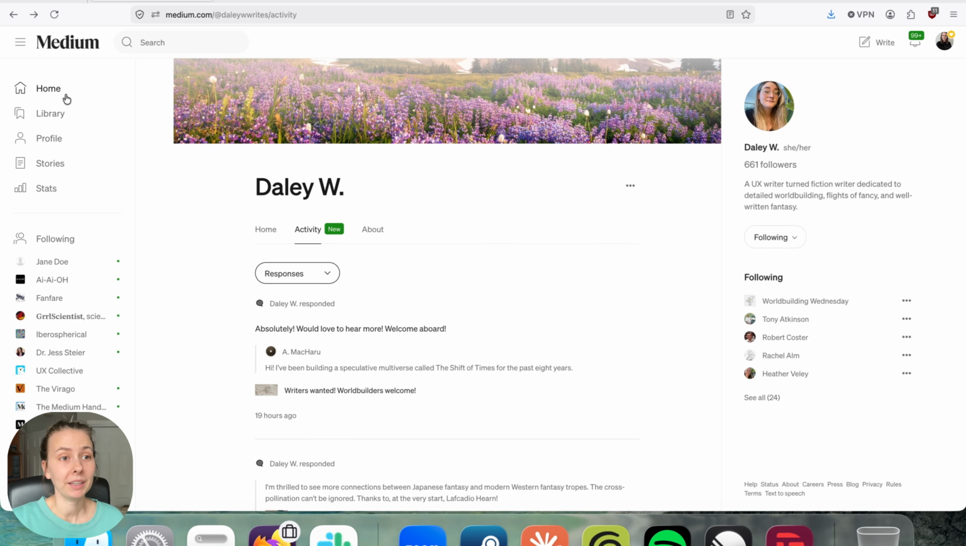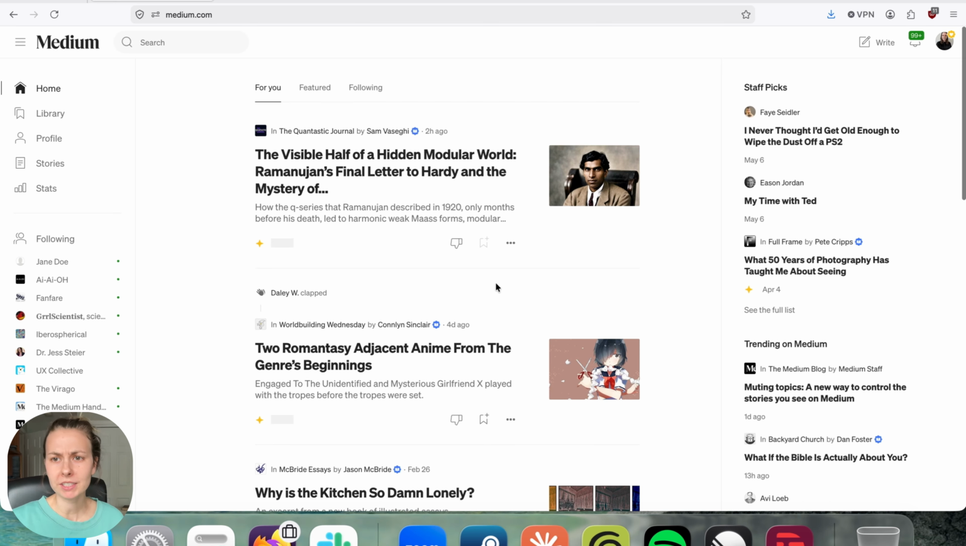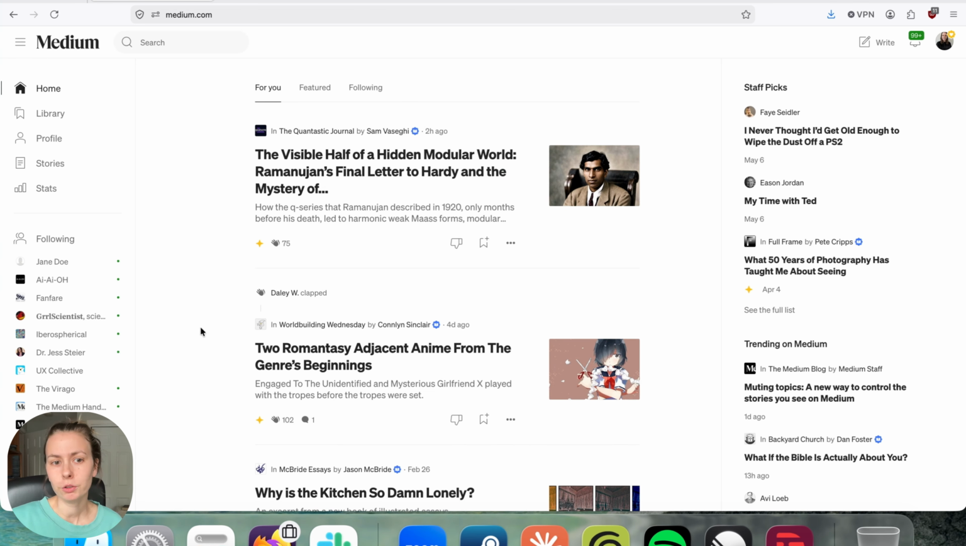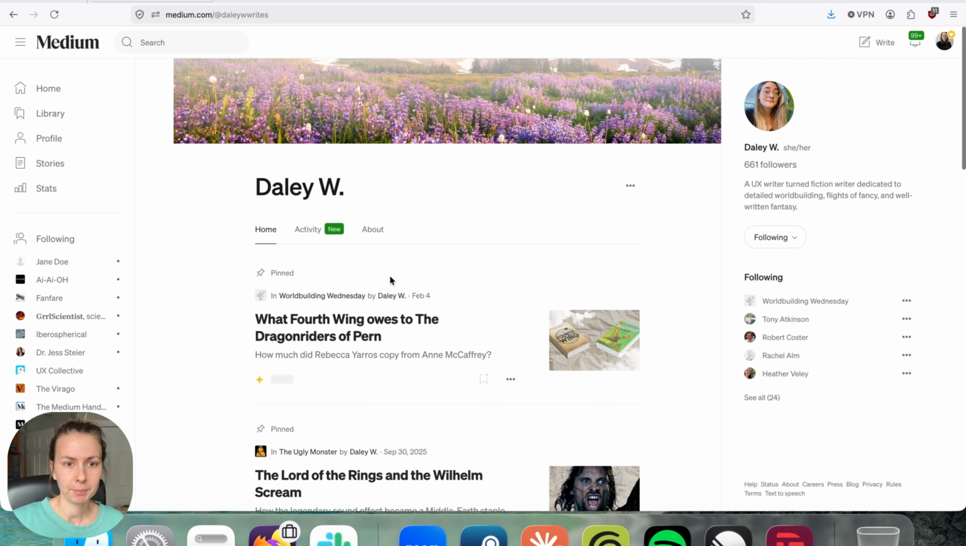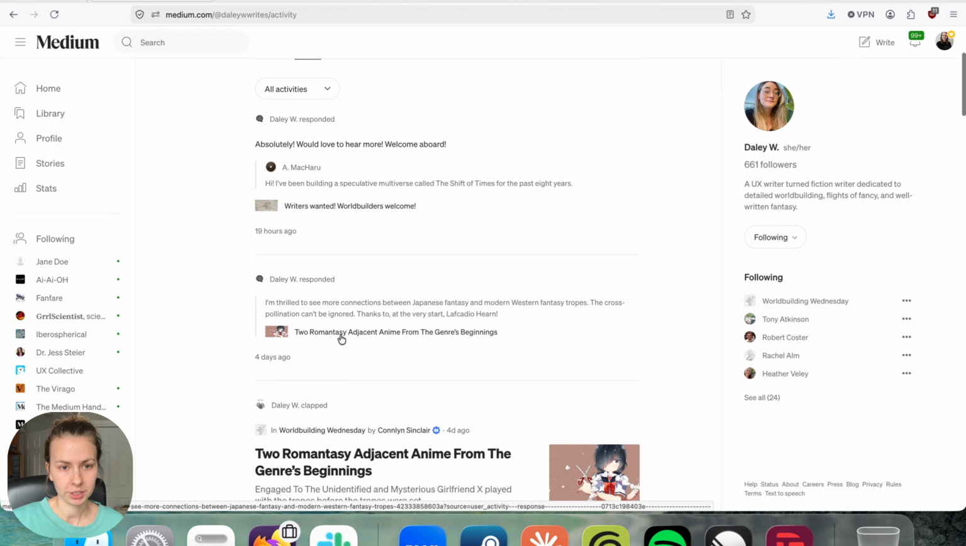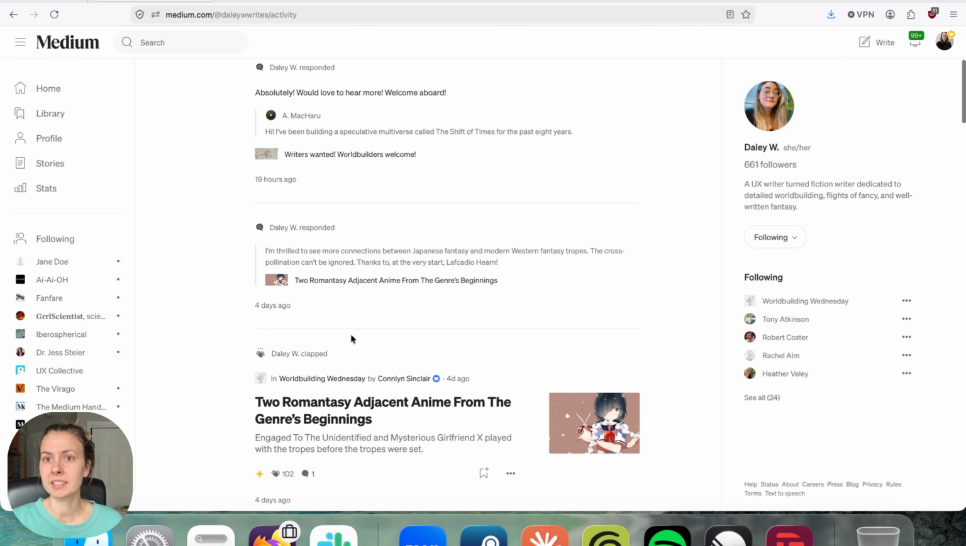One really great way to use this is as a reader. When I'm on my profile and I'm looking for something new to read, I'm getting suggested a bunch of stories here in my For You feed. I can check out the people I follow. I can see some staff picks, but I can also go deeper. So let's use Daily here as an example and check out her activity feed and see who she's responding to, because I know that I love her stories and I'm interested in what kind of stories that she loves.